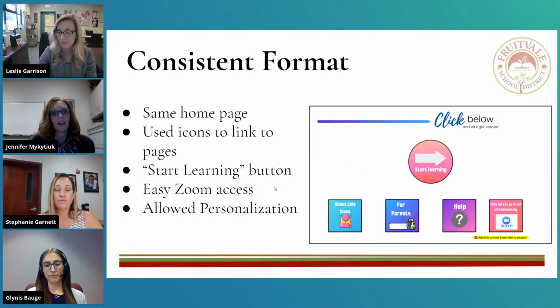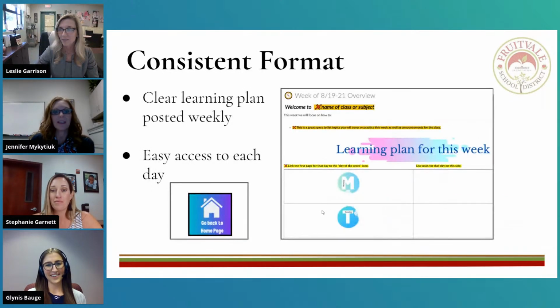And then we did use the icons to link to pages as opposed to going through the modules in the sidebar. The other thing that we wanted was what we loved about Canvas was that it is a platform for everything that they needed. So they didn't have to go and open a brand new page to get to this site and a new page to get to this site. Everything is housed within Canvas, and we can link to those pages. And so we wanted easy Zoom access. We knew that the first day of school, kids just needed to get to Zoom. And so we created easy access for Zoom, and then we allowed teachers to personalize it.